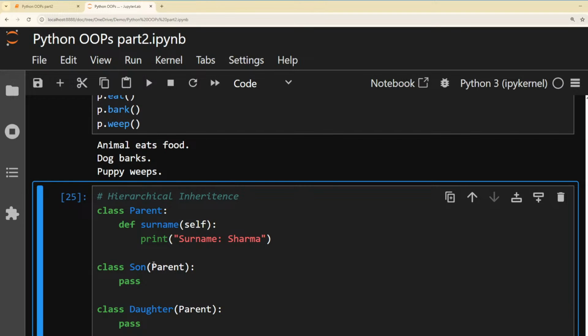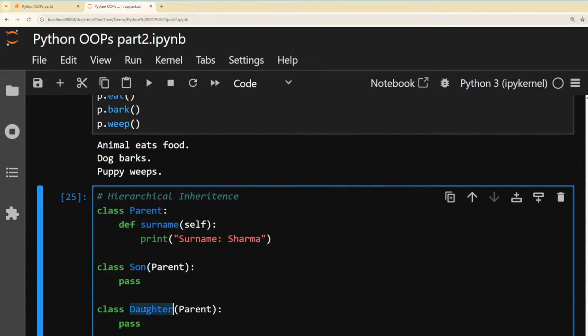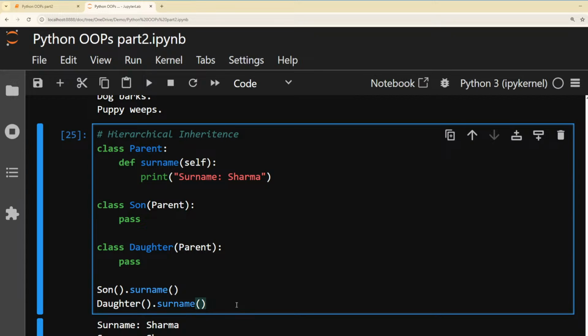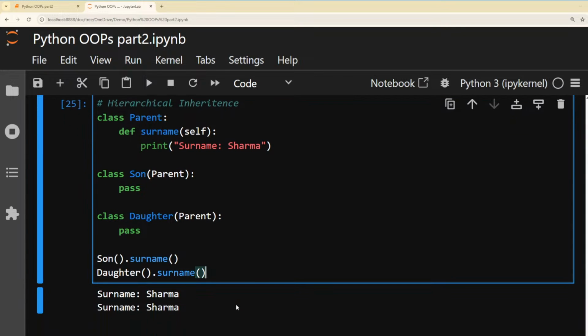Or what you can do, you can create two objects, one object of the son class, one object of the daughter class, and using the objects, you can call the method surname. Okay, that will also work. So this is one new way which you have learned here, this son dot surname and daughter dot surname, and this is the output. You can use this way also whenever you are using hierarchical inheritance, or you can create two objects, one of son and one of daughter, and then you can call the surname one by one. That also will work. Okay.